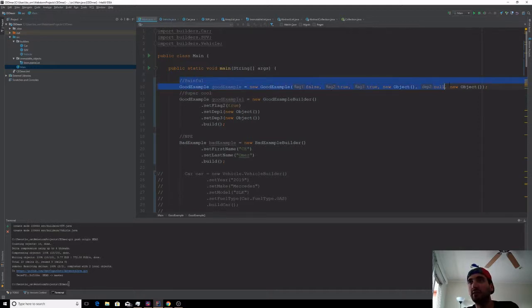The painful method here is using the constructor. What I do here is I only want to set flag 2, dependency 1, and dependency 3. As you can see, flag 1 is false, flag 3 is also false. Let's actually set this to false also. Alright, so I only want to set flag 2, dependency 1, and dependency 3. So the rest is either false or null.